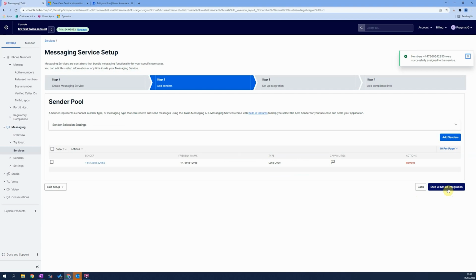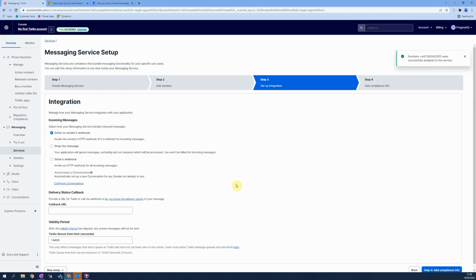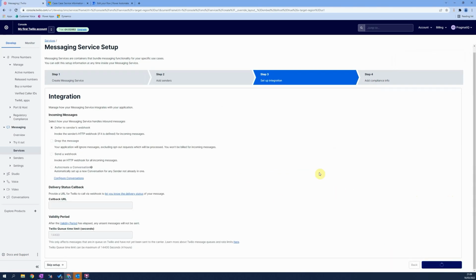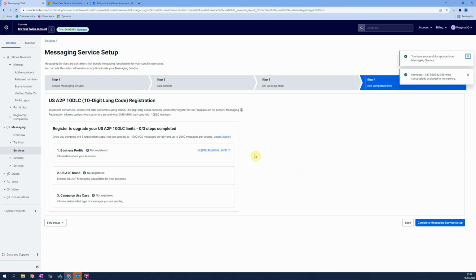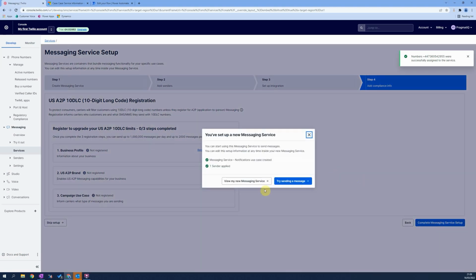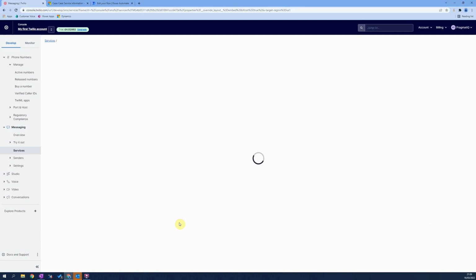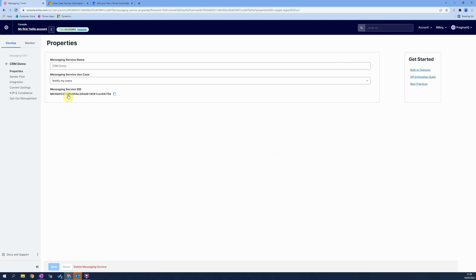Now move on to step three by selecting step three, setup integration. Move on to step four. If you're intending to send over 1 million messages a day or over 3,000 messages to the US a day, you will need to upgrade your A2P limit. In this case, we're going to finish by selecting complete. Then select view my new messaging service to get your messaging service SID. Copy this messaging service SID into a separate text file for easy use later.